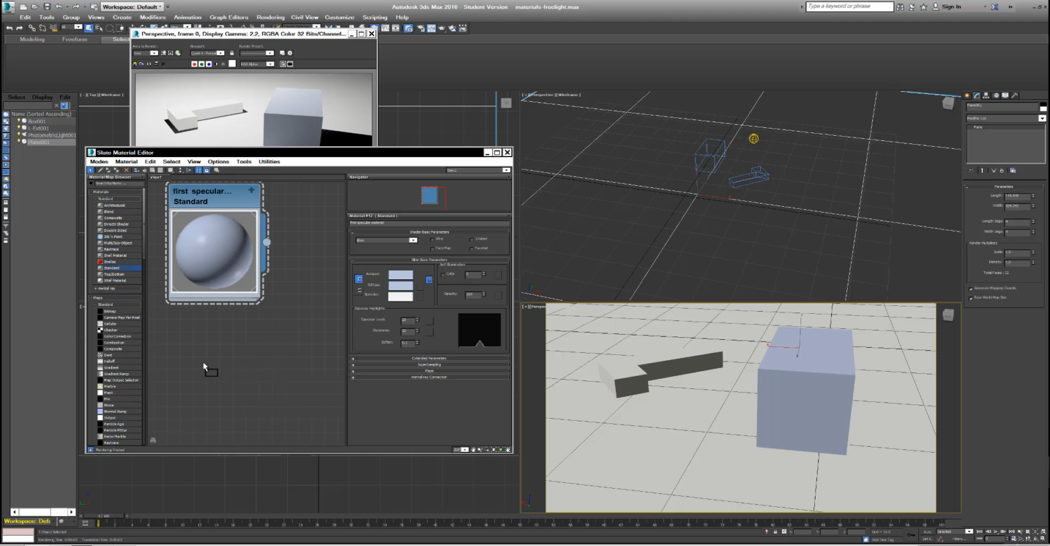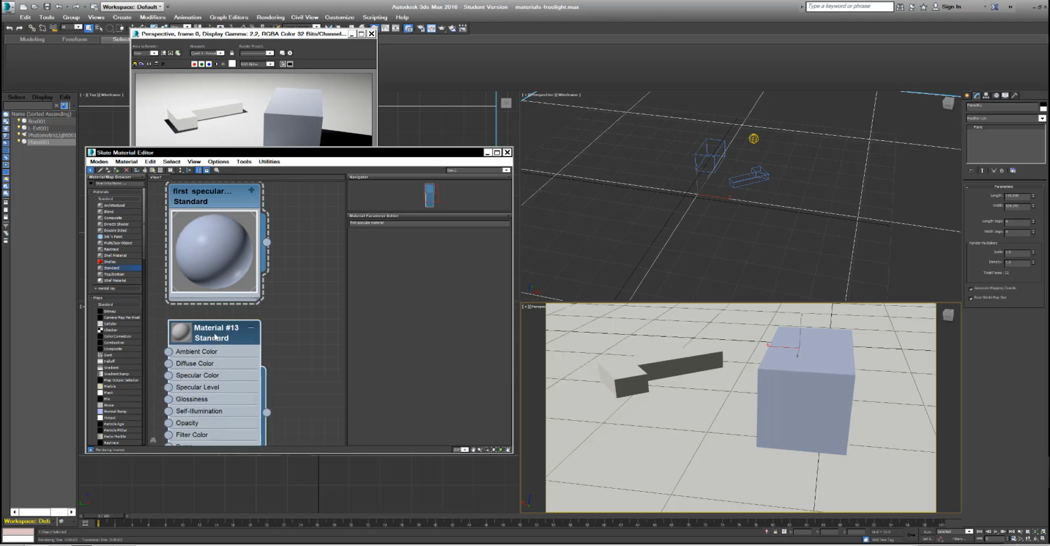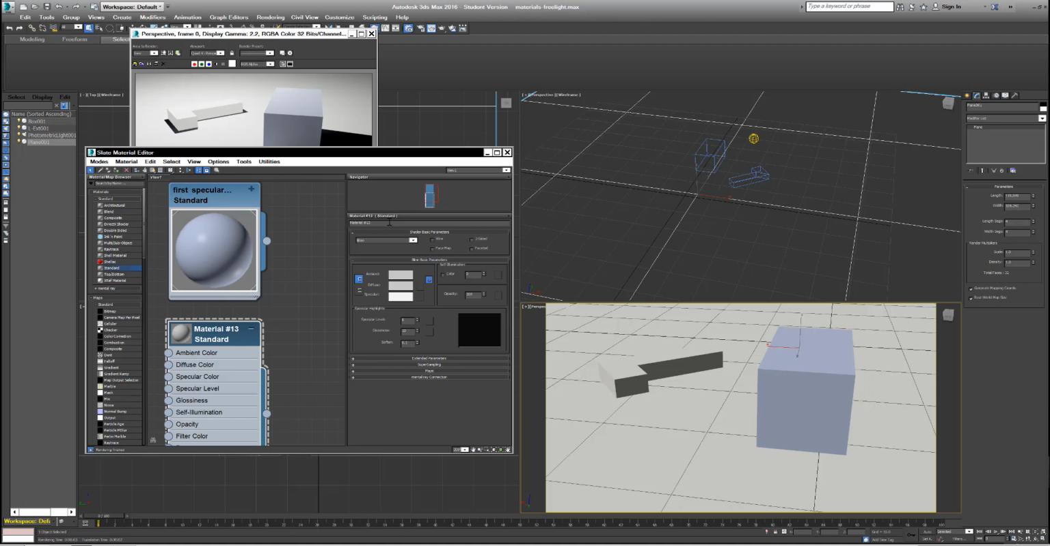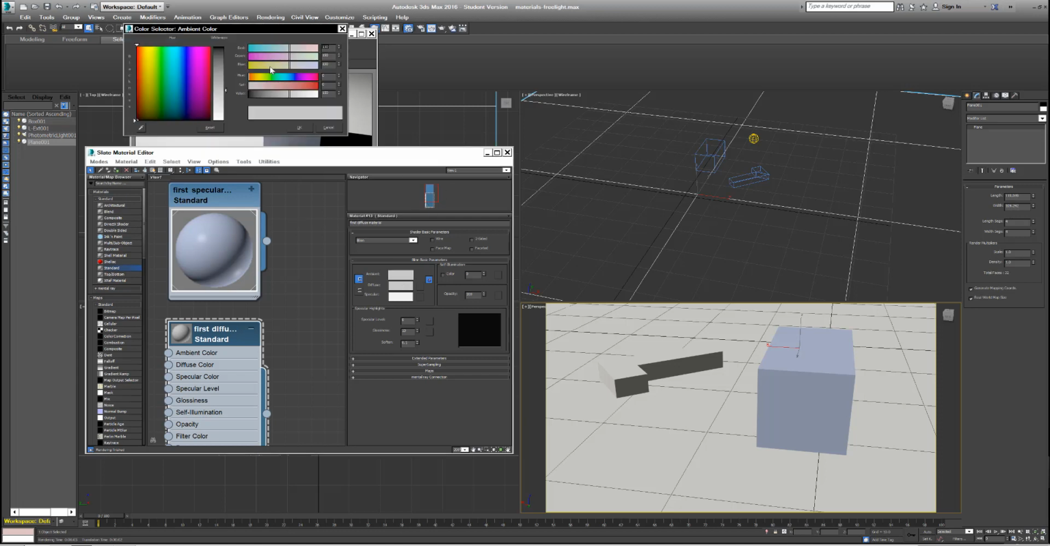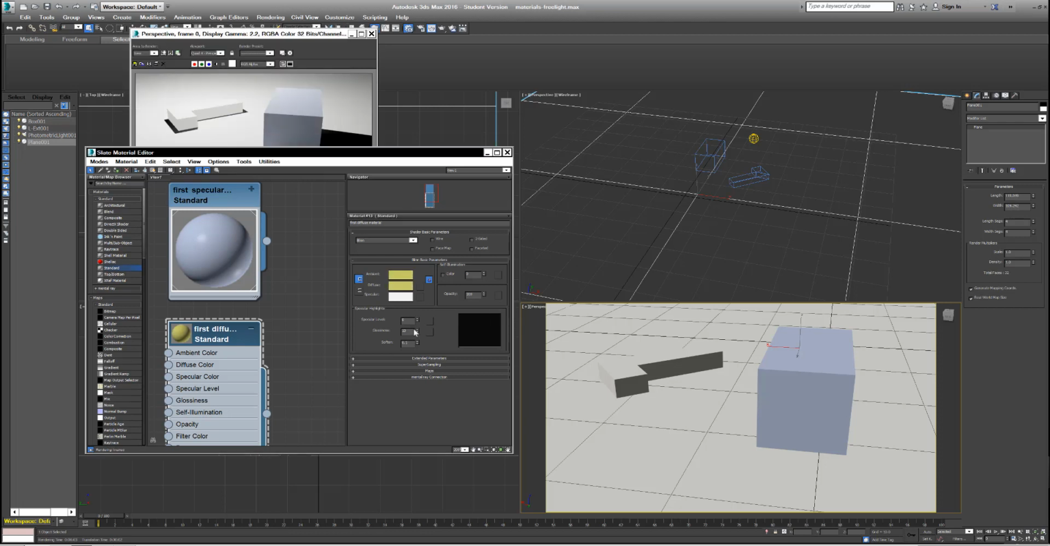So I'm going to drag in another standard material, double click it to select that. This is going to be my first diffuse material. And I'm going to make this guy green. Why not? Super green, okay? I don't want it to be glossy at all, so I'm going to bump that down to 0.